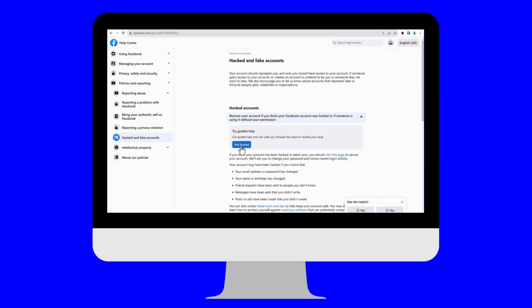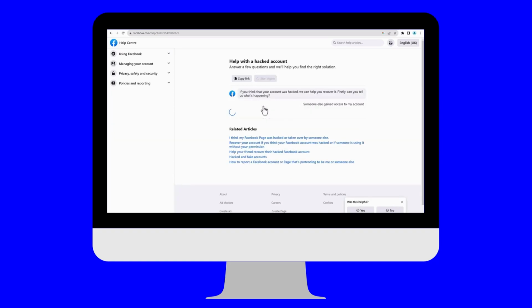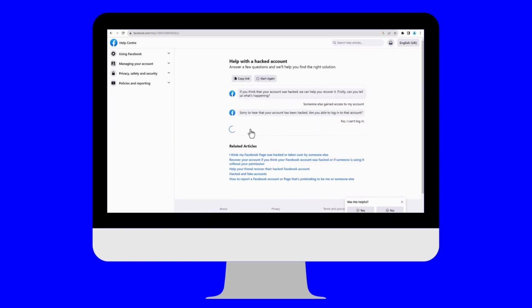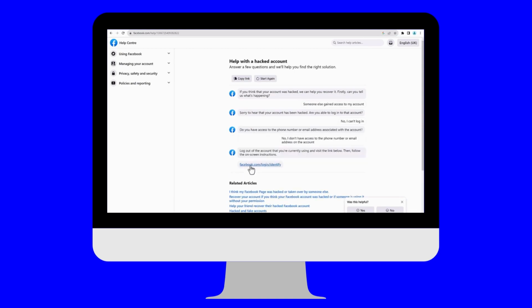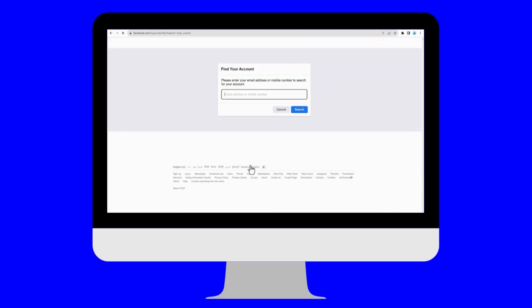Click get started. Select the first option. Click here. Choose the second option from here and you will get this link. Click on this link and this screen will appear.